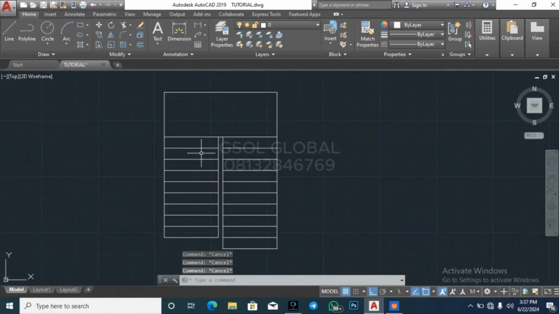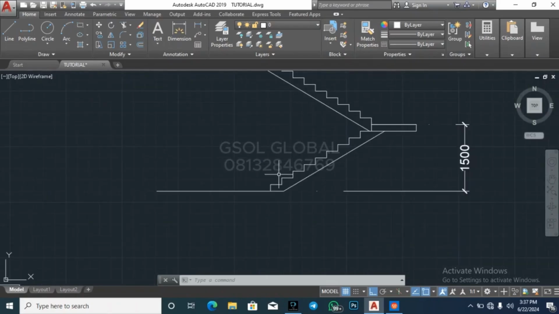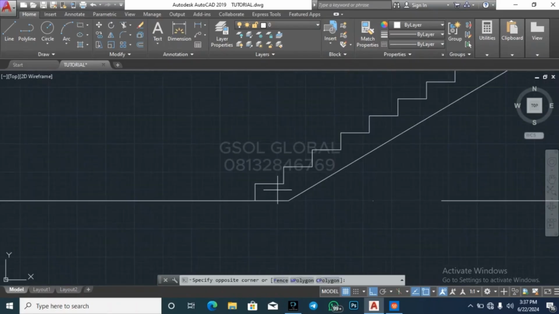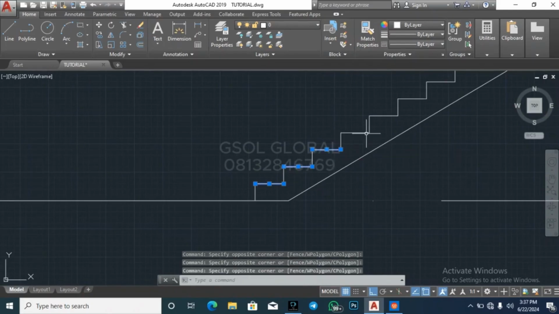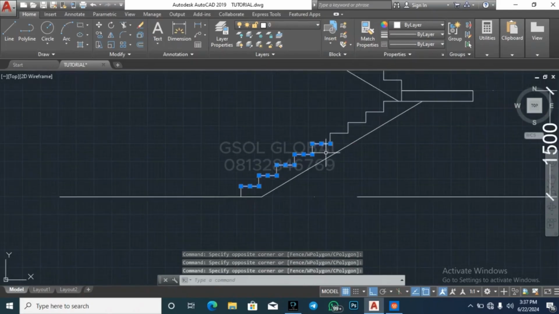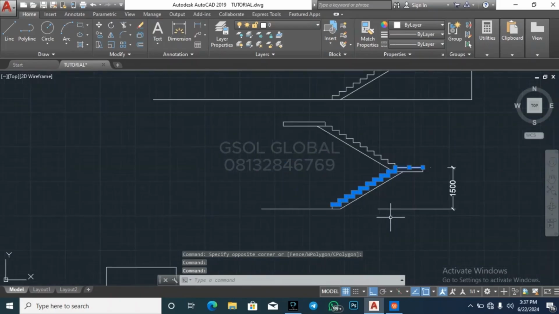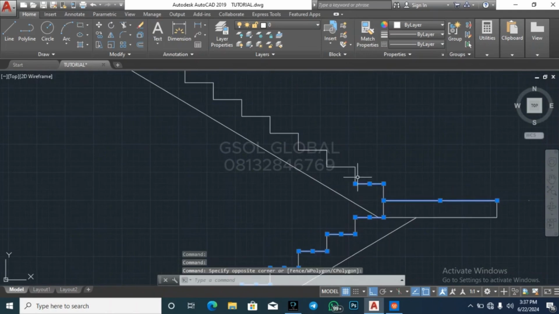We have 1, 2, 3, 4, 5, 6, 7, 8, 9. We are counting the thread. 10, 11, 12, 13, 14, 15, 16, 17, 18, 19. Let's count this. We're counting the thread, alright? Not the 1, 2, 3, 4, 5, 6, 7, 8, 9. This one will be 10 or 11.